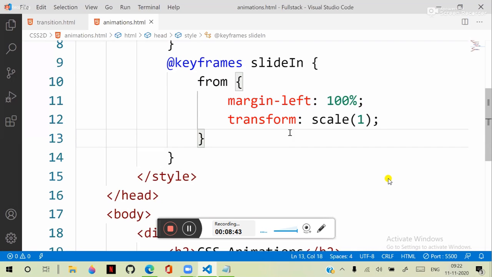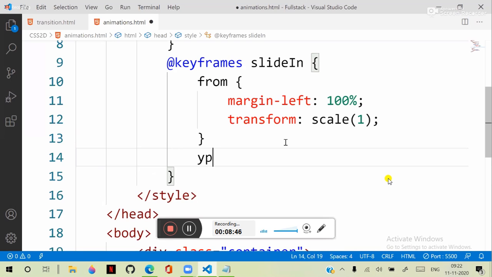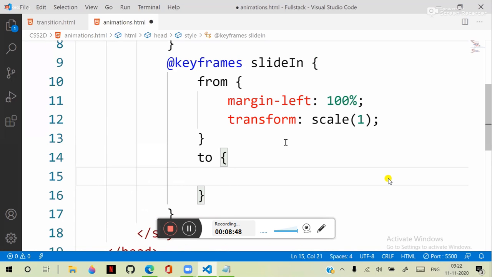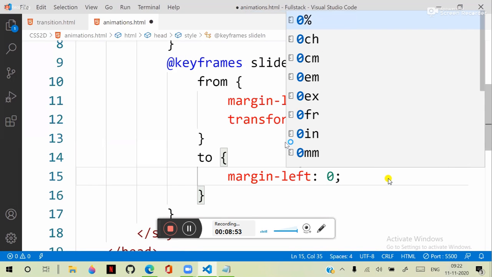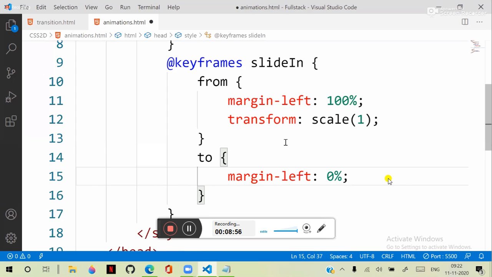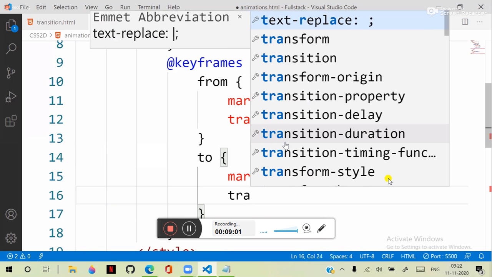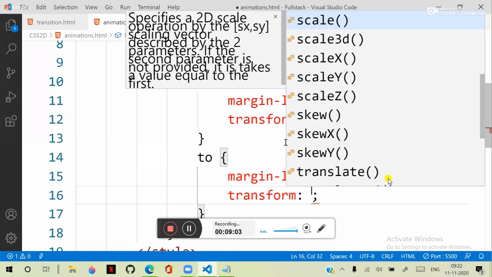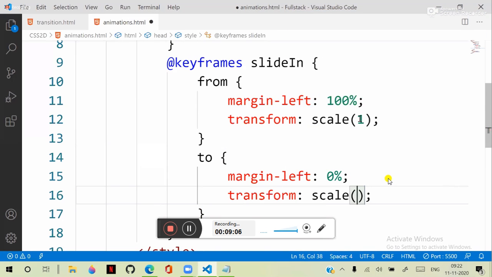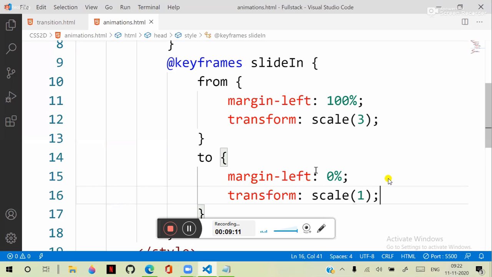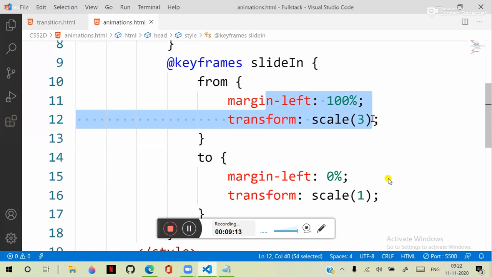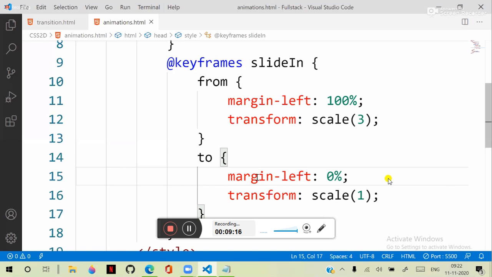Okay, and its size will be 100%. Initially normal size. Now 'to' indicates finally how it should be. Finally margin left should be 0%. And transform scale, I will do one thing. Here I will keep 3 and here I will keep 1. That means in the initial stage it is large size, and in the ending stage it will be 100%.